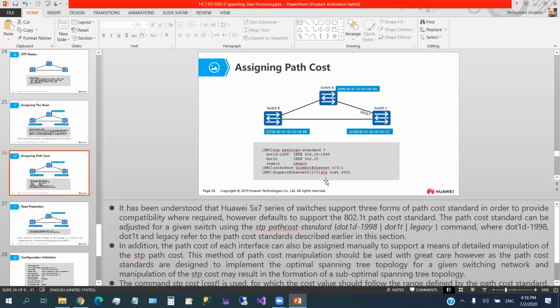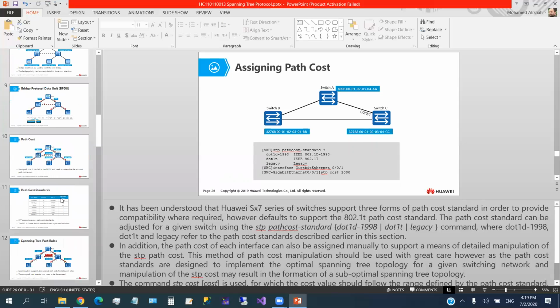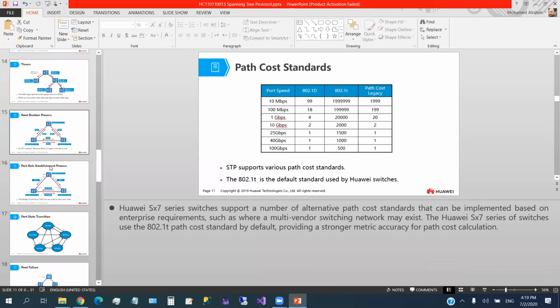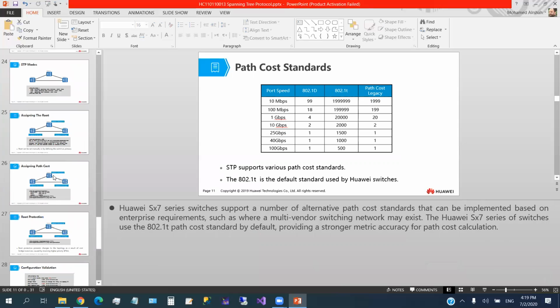So here in this slide, we are going to see how to assign the path cost to a certain switch. For example, let's say we are at switch C and we want to assign a standard for the path cost. As you can remember the standards that we have here, we have to decide which one to enable. 1T is the standard of Huawei.